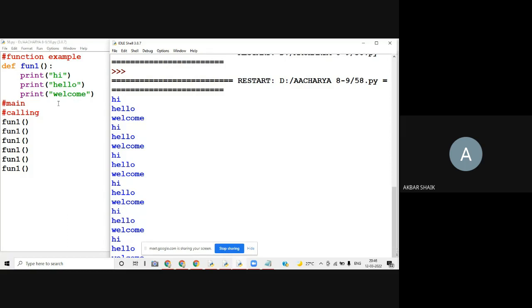In general, assume that there is no functions concept in Python. You want to print these 3 lines 1,000 times. Then you would be supposed to write and define all these things again and again. But because of functions, you define only one time, and you call the same function n number of times wherever you require.